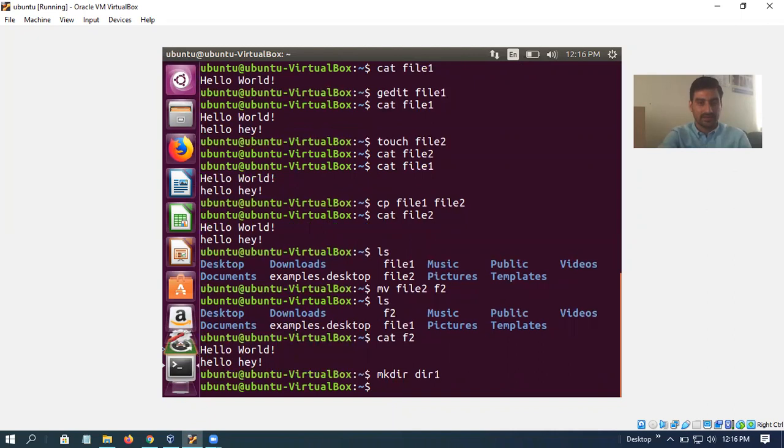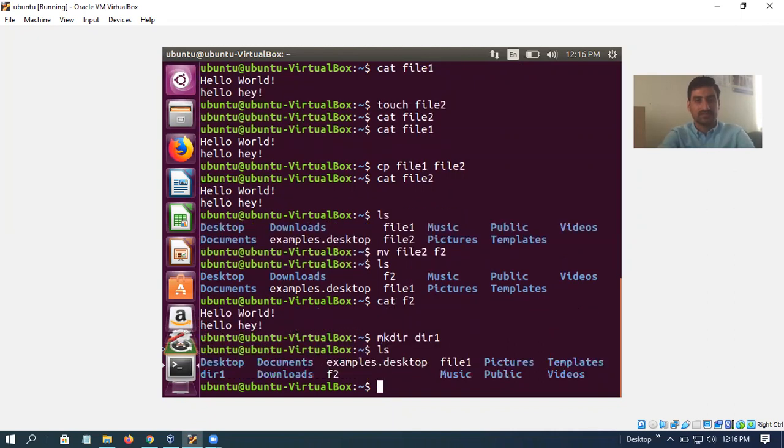I'm making a directory dir1 and I'm checking it by listing. So dir1 is created here. It's simple to create a directory with the mkdir command. We have to write the name of the directory after it.